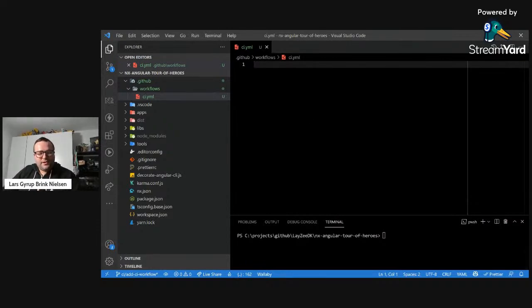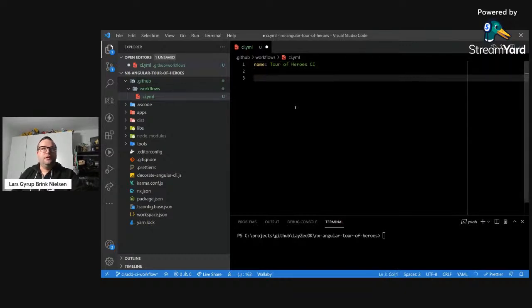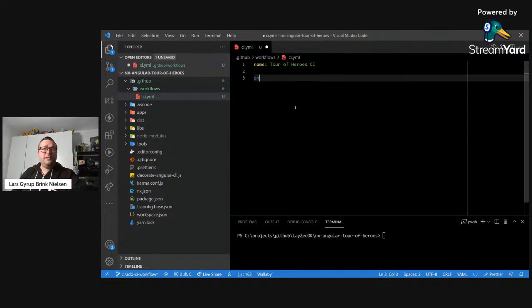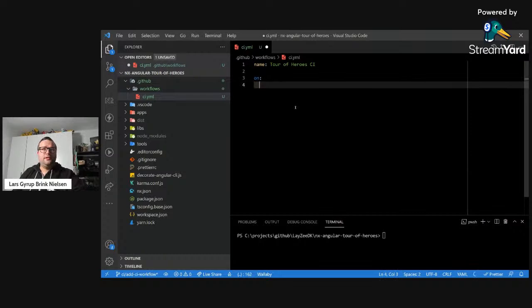I have to brush up on my skills now. Let's see. I gotta give it a name. It's the Tour of Heroes CI. I think we could give it a description, but we won't bother with that. Let's add some triggers. So we'll say on, and then on a pull request, this workflow will be triggered.